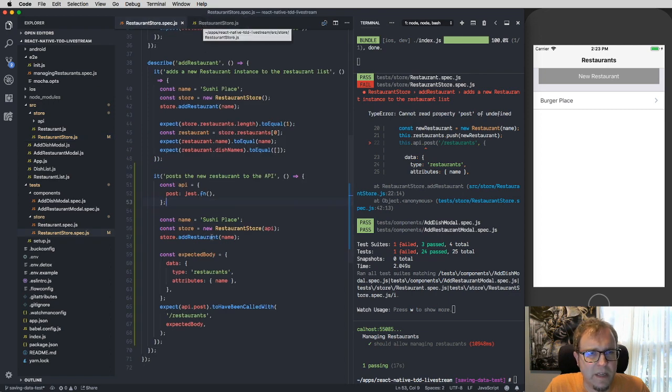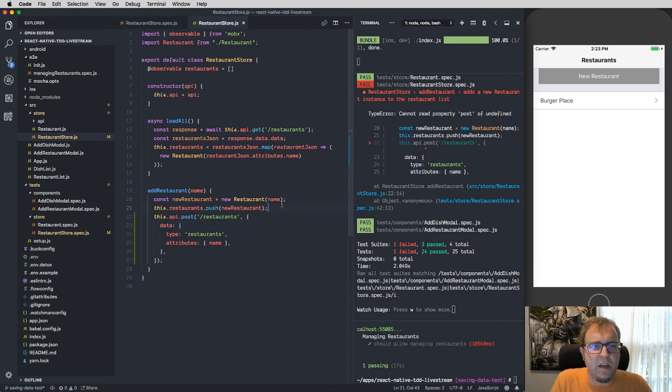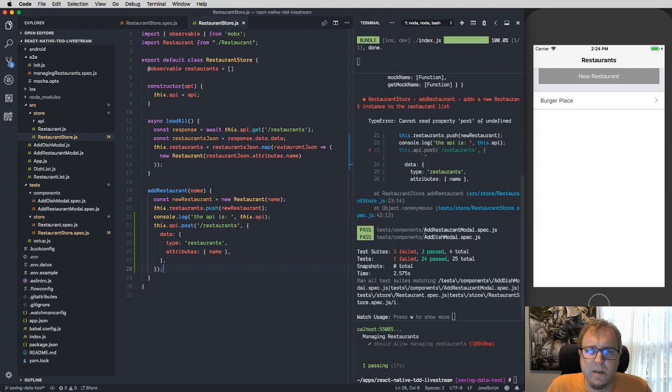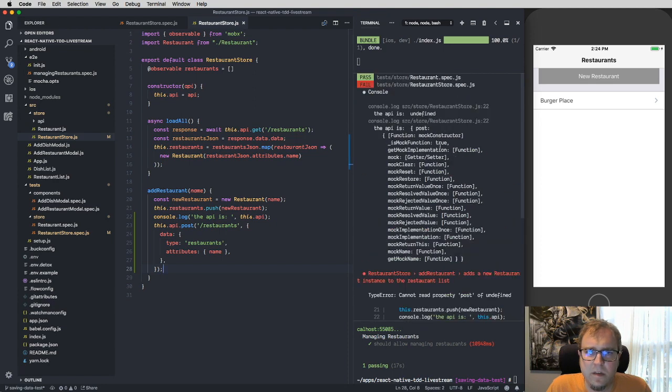We could always log it out. We create a new restaurant store passing the API. Let's just log it out here. Console.log this.api. So let's see how that works. Restaurant store line 22. That's interesting. It's like it's calling it on that line twice.